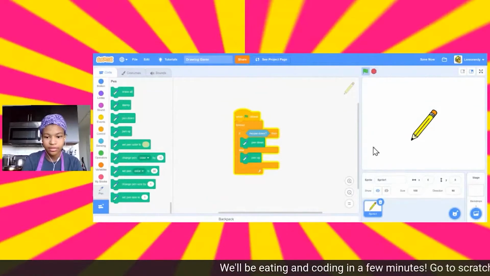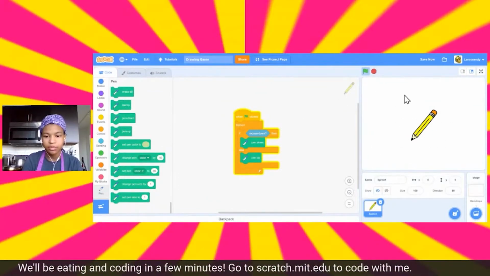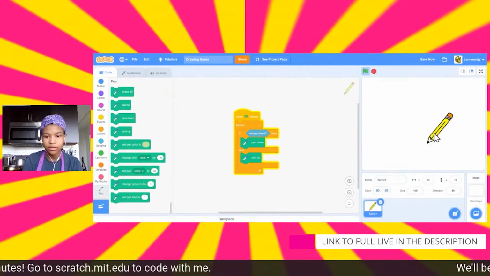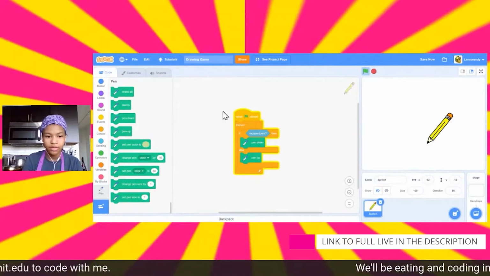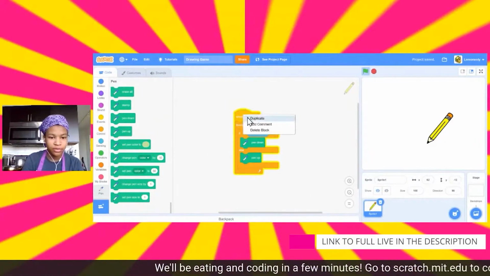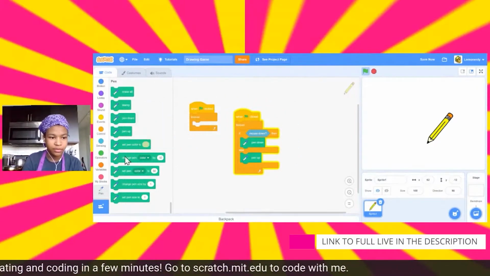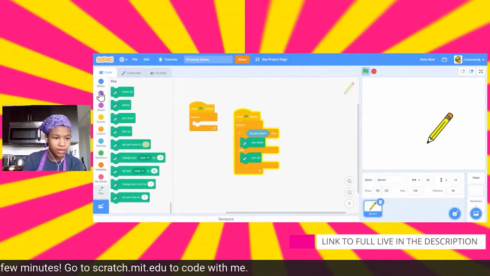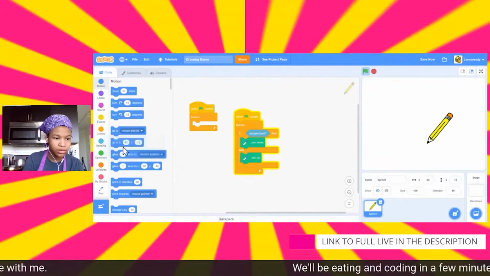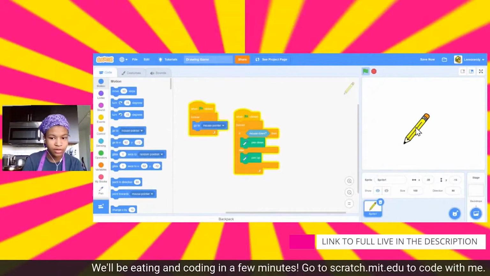Oh wait, see, that's the problem. This sprite does not move along, the pencil does not move along with it. So this needs to be able to move wherever the mouse is. So we need to make another forever loop, duplicate this, and just take that out so we can just have a forever loop, and then make it go to the mouse pointer forever. So now it's just gonna follow me.